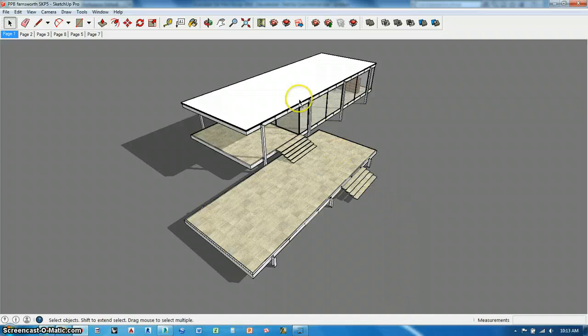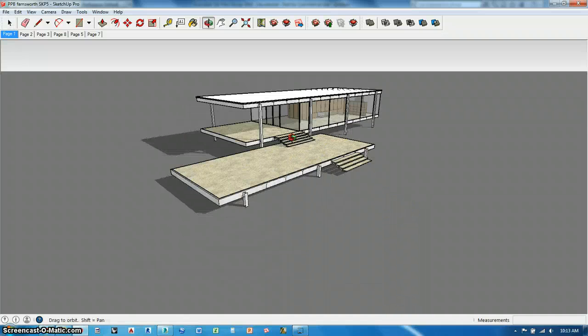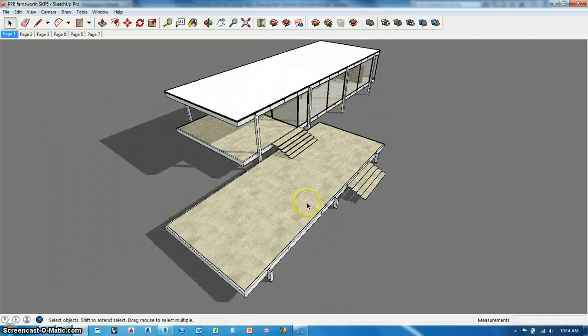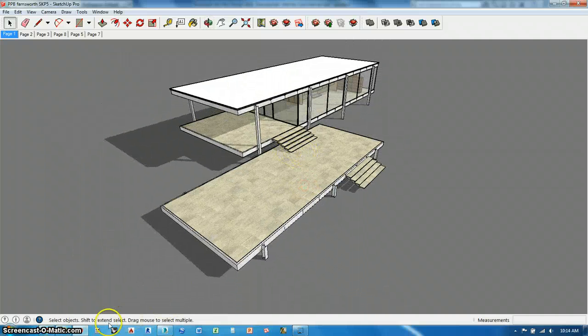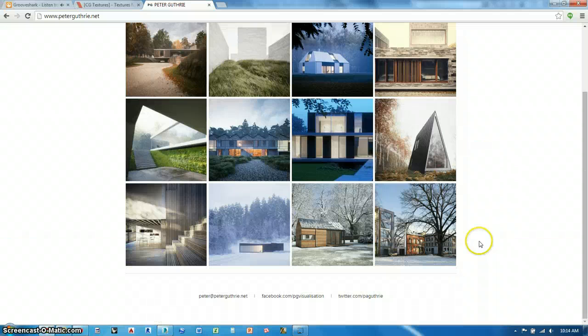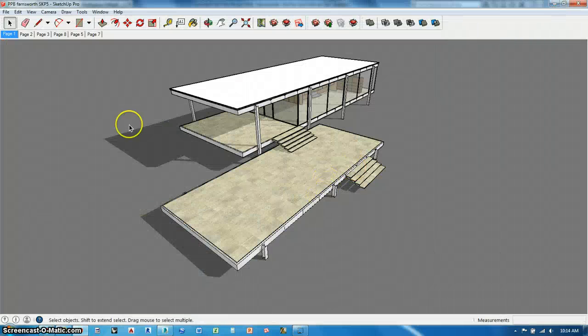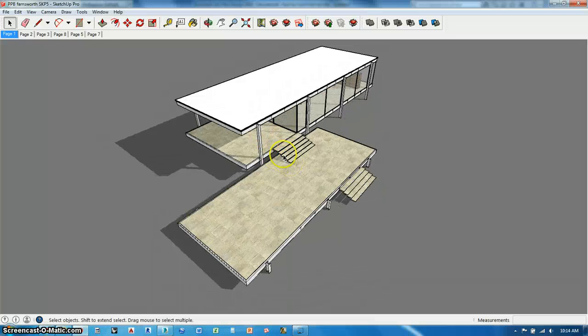So this is it. Presuming that you're modeling in SketchUp and you've got this super awesome model. This one was made by Peter Guthrie. Peter Guthrie is this amazing visual artist. You can check out his stuff right there. So I'm going to export this so I can bring it into Max.